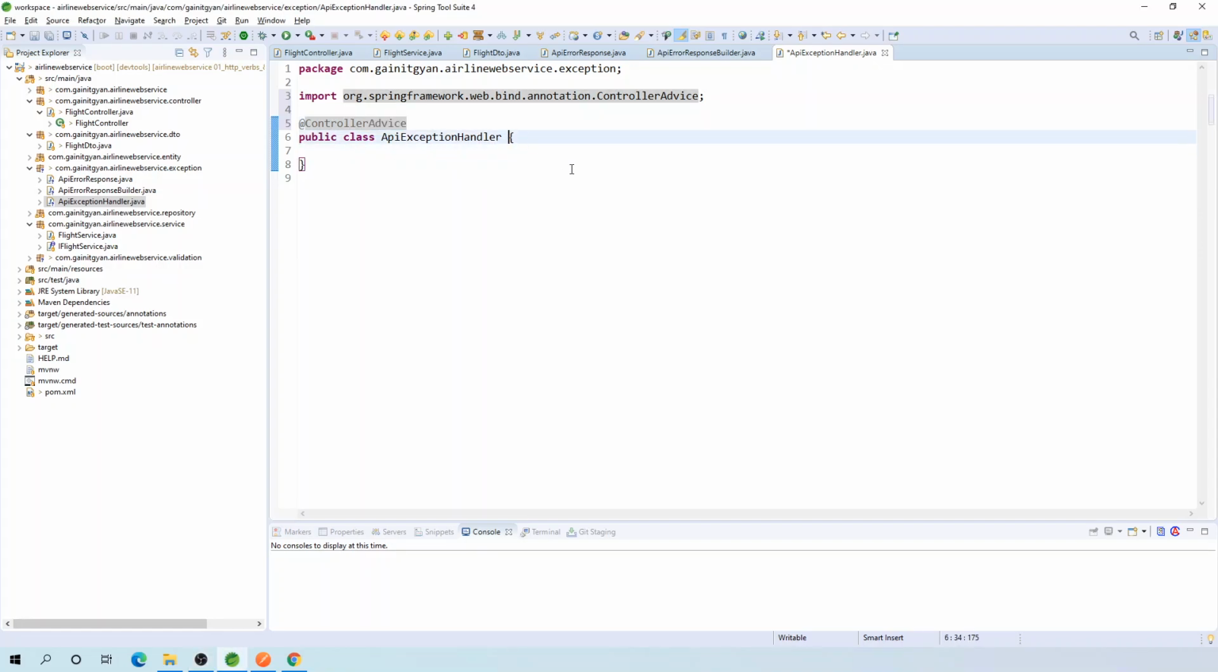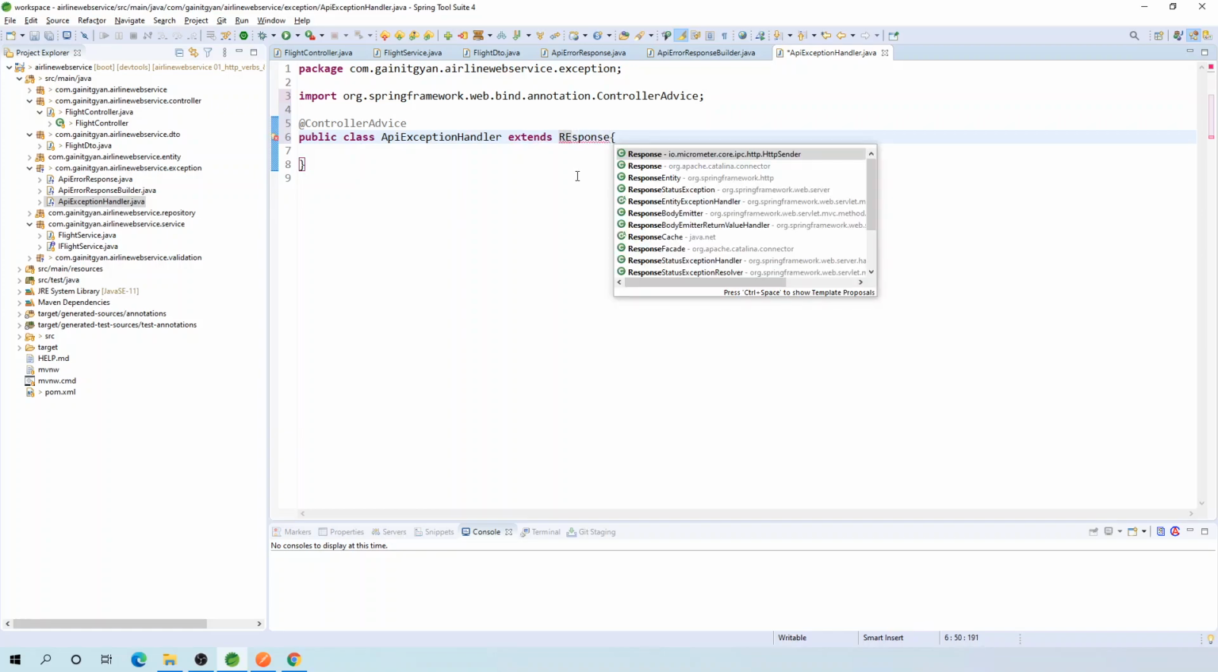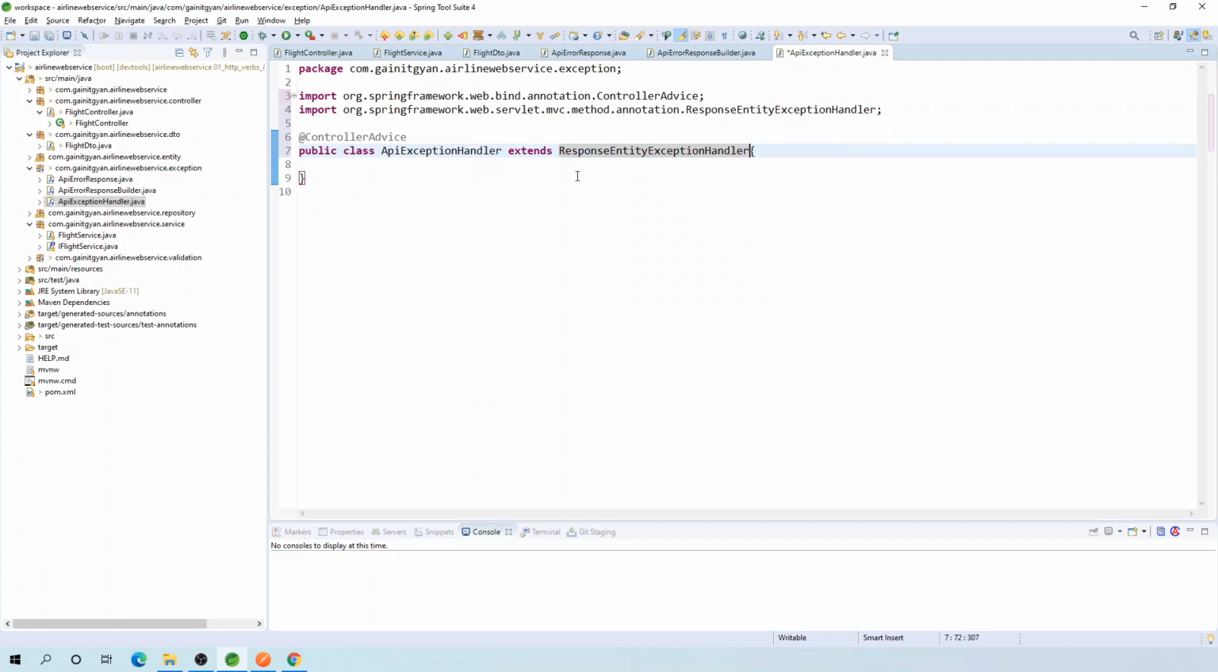Okay, so here what I'm going to do is I'm also going to extend this class with Spring response entity exception handler. The reason why using response entity exception handler is it comes with some default implementation of Spring MVC exceptions, which we can use and implement here, so that we don't need to give those implementations, and we'll see how. Okay, so this is from Spring response entity exception handler.